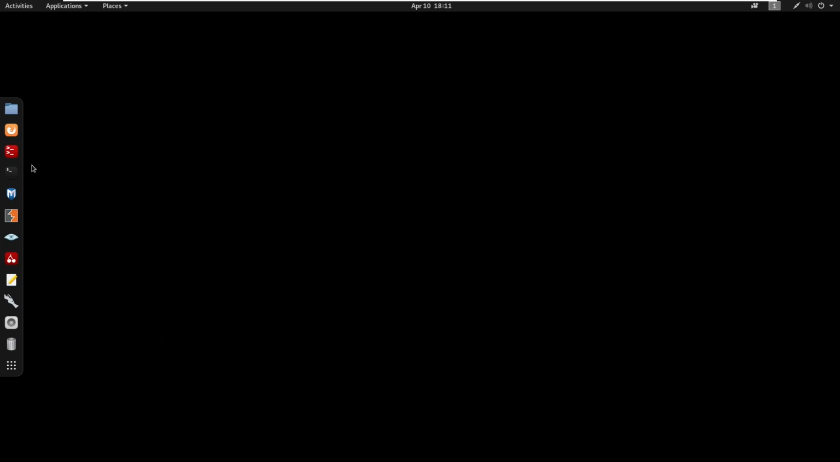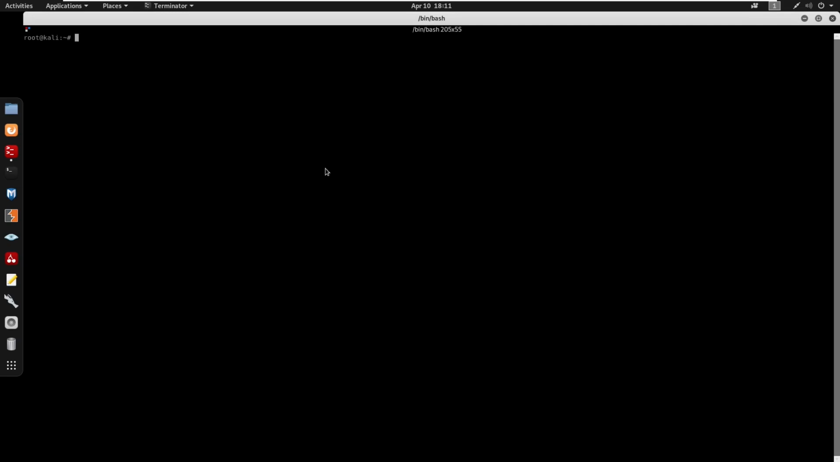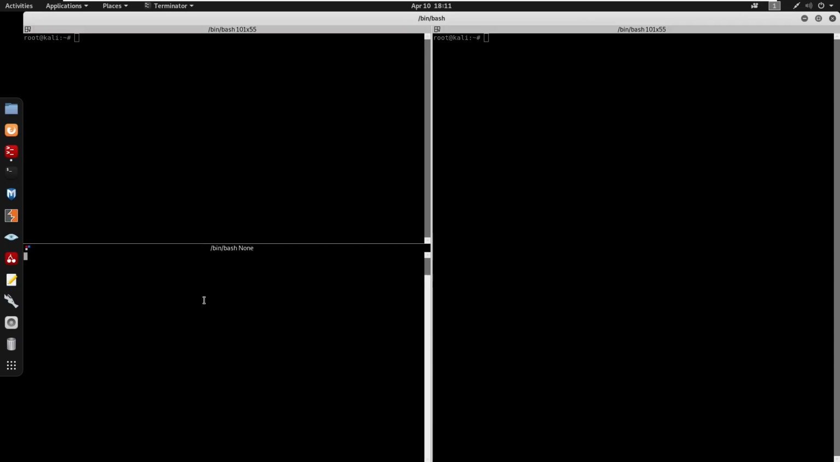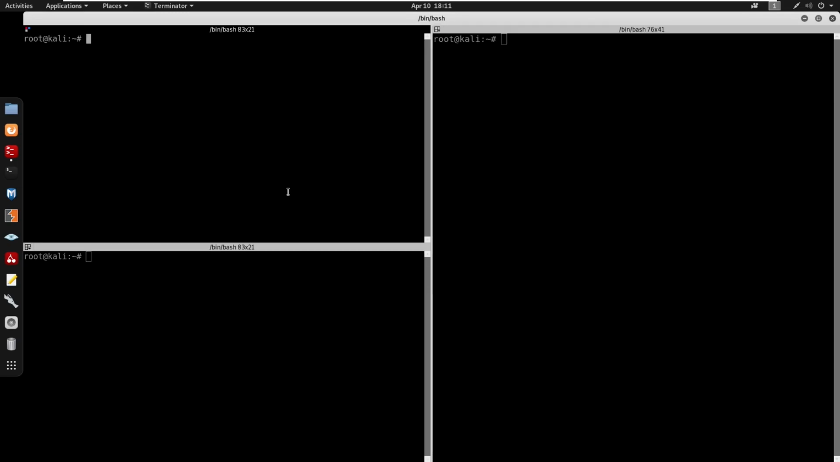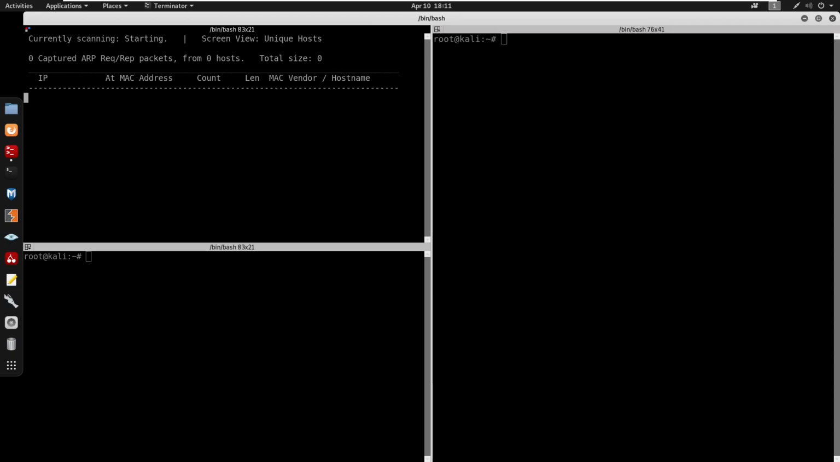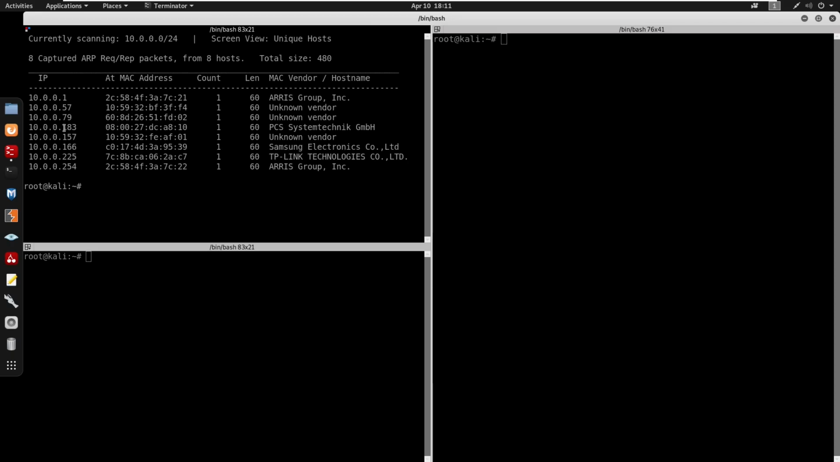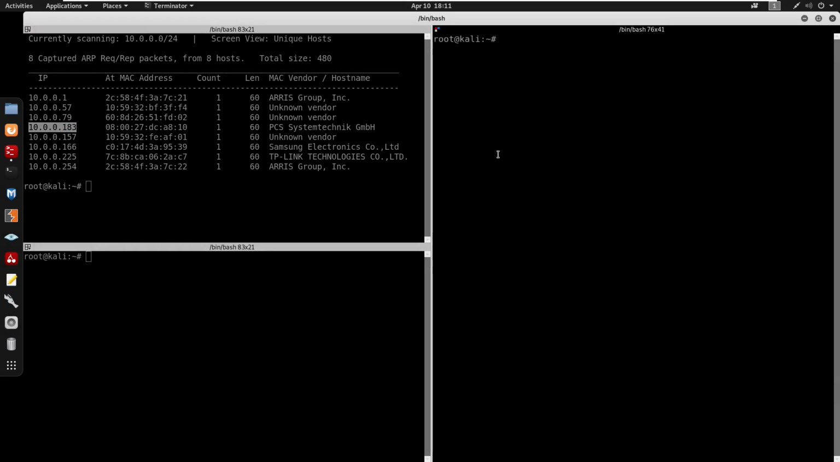Alright, so to get started, I'm opening my terminals here. Let's start by displaying these terminals. So we're going to start a netdiscover -r 10.0.0.1/24 -i eth0. We do get an IP address for the box of 10.0.0.183, so I'm going to run an nmap scan here.